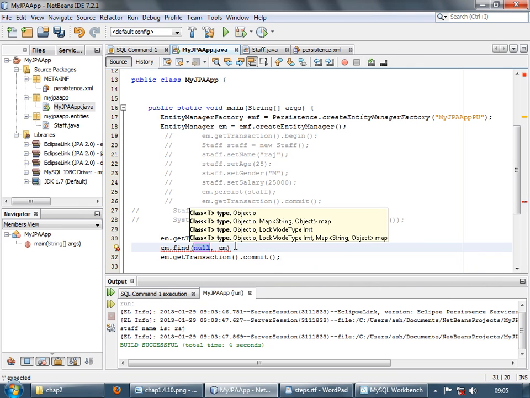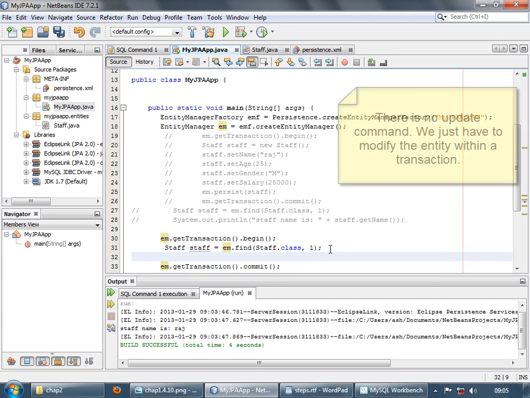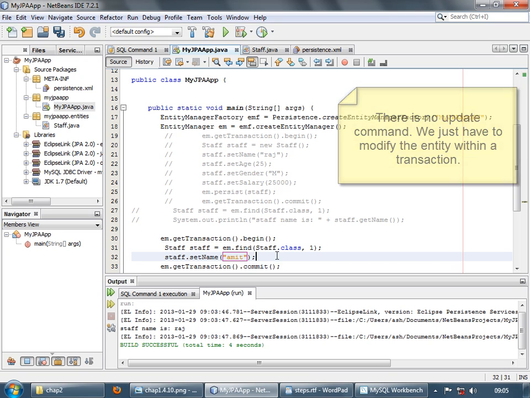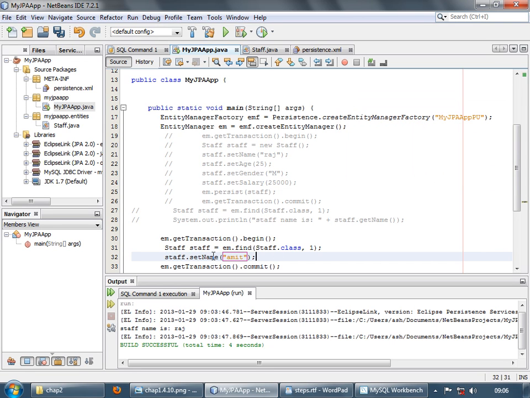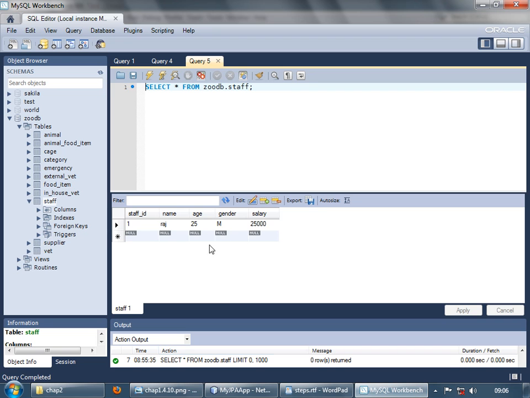Same as before, you have to find this entity using the find method. The primary key is 1. Now let's update it. Dot set. See, there is no particular command for updating. You have to just open the transaction and make changes to the entity and run the application. Let's go to the workbench and refresh. Here the name is changed.